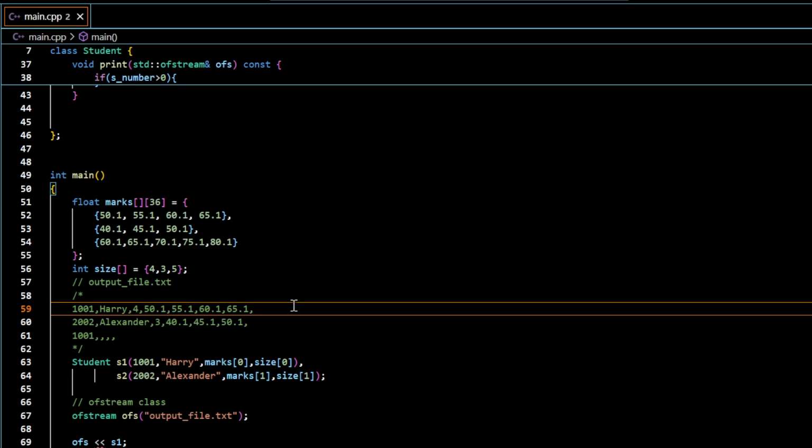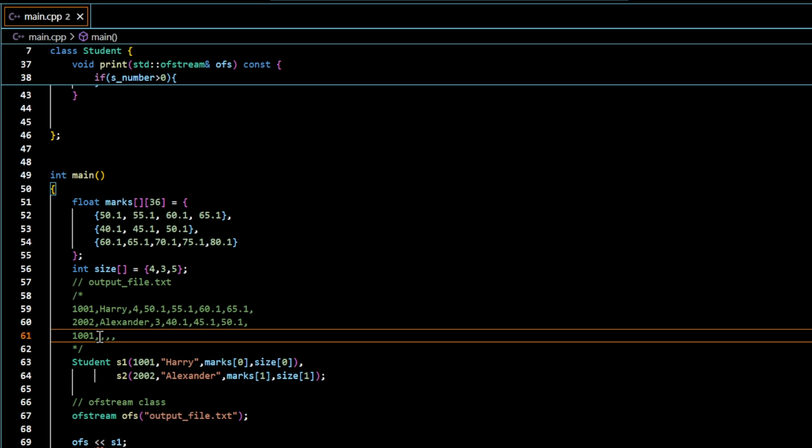So this is the way it would be written, but if the name is invalid, this space will have nothing, just two commas. Then if the number of marks is invalid, you have nothing in between this comma. So at least there are going to be four commas, and depending on what is valid and what is not valid, it will be empty, or it will have the data inserted in between those two commas.